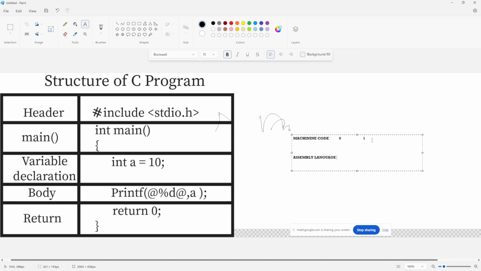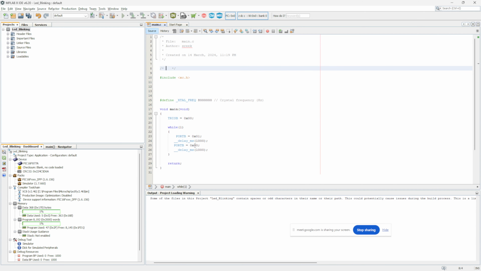There we are using mnemonics like move a comma b, move ax comma bx, such kind of things you have learned, right? Or maybe you will learn in future. So these kinds of coding methods are used in assembly language programming. But in C, you can see code structure like this: int a equal to 10, printf percentage d comma ampersand a, return 0. You can write code like this.